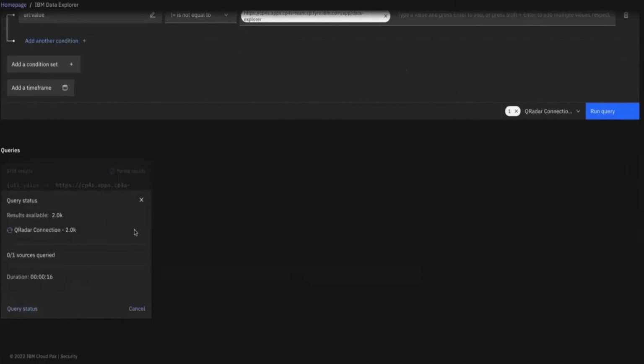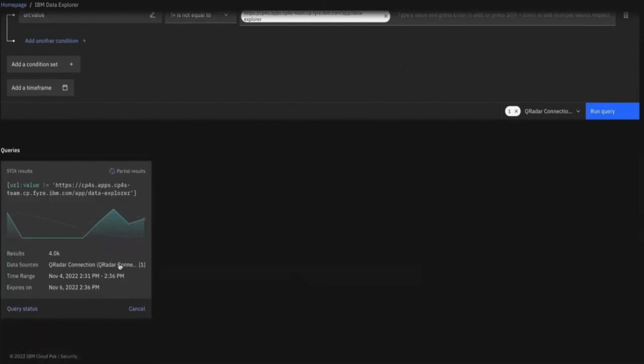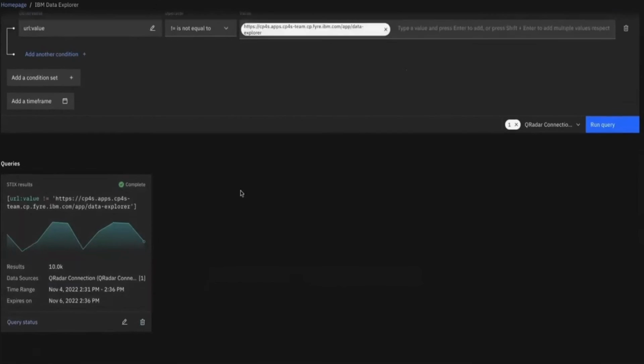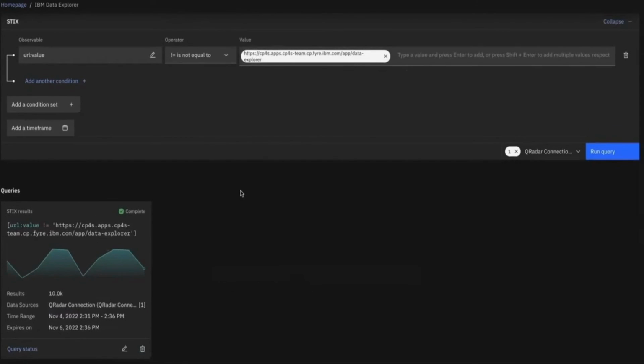Let's see our query status. It is running over here. Let's wait till it gets completed. So these are the partial results here. You can see the status of it. Yeah, now it's completed. It has given some output for our run query. So similarly, you can run different types of queries on our data source connection. Thank you.